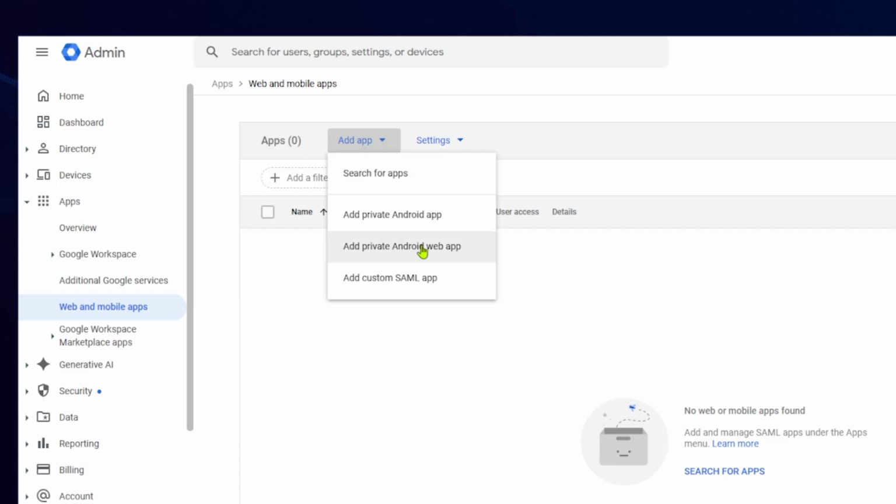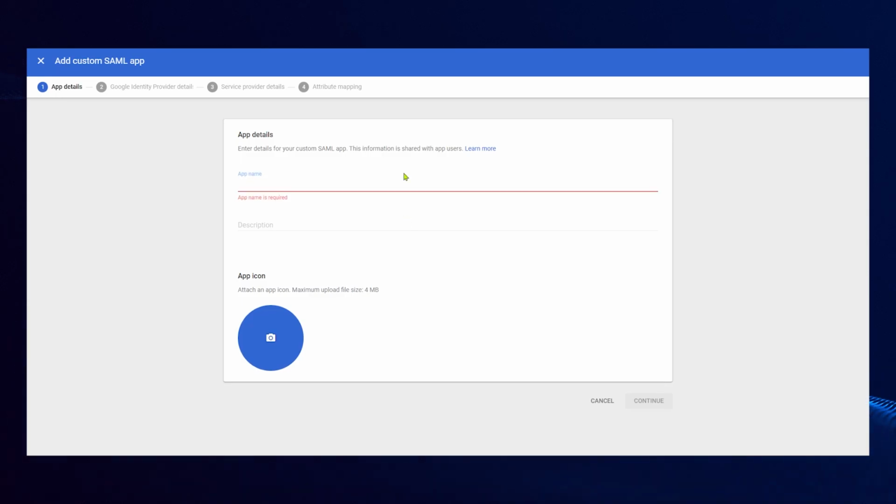SAML, which stands for Security Assertion Markup Language, is a protocol used for user authentication and authorization. It's particularly useful for single sign-on functionality, allowing users to access multiple applications with a single set of credentials.